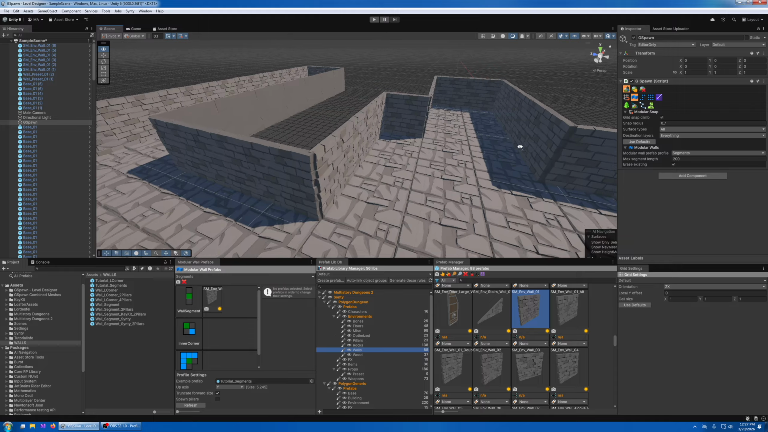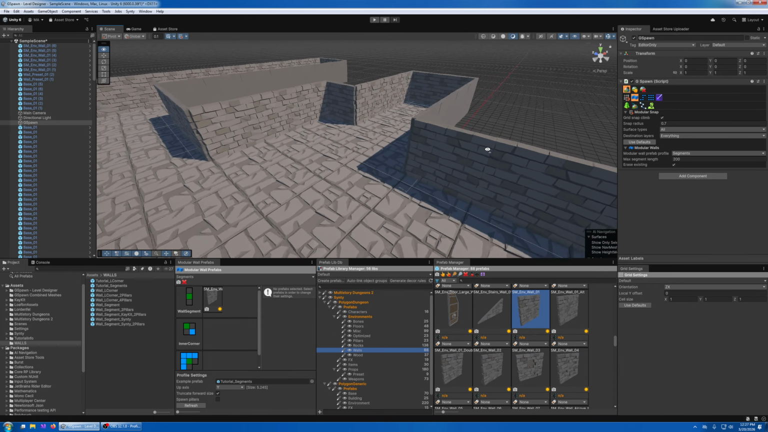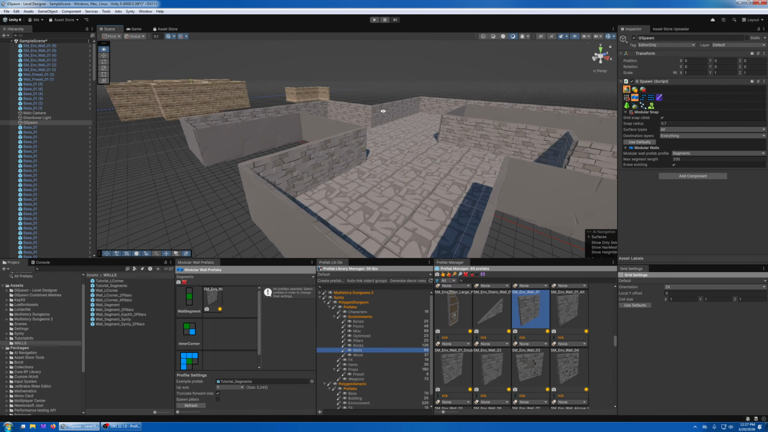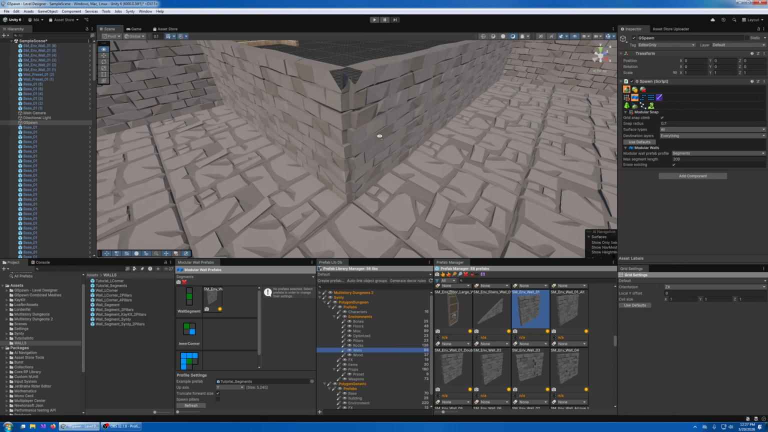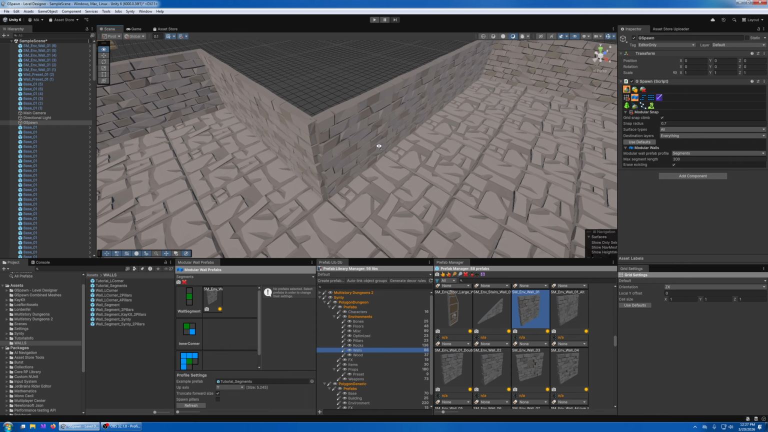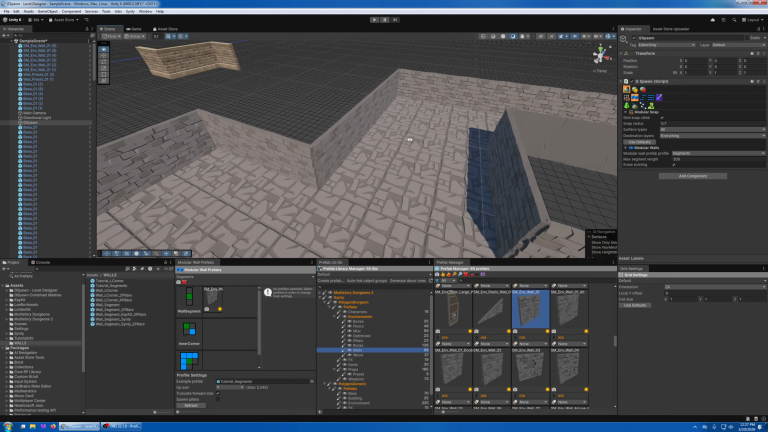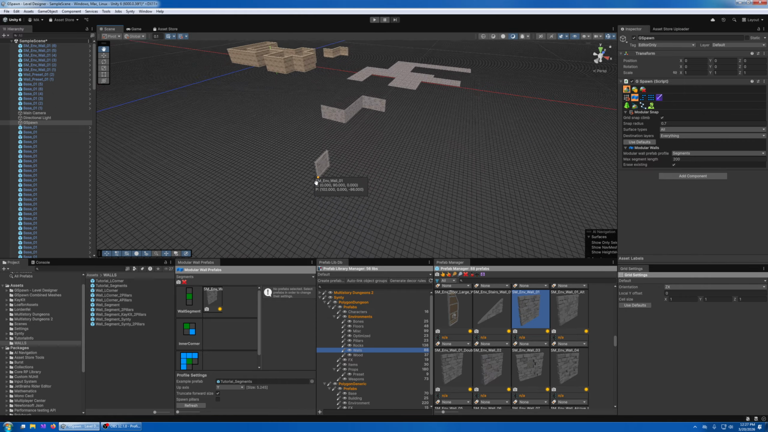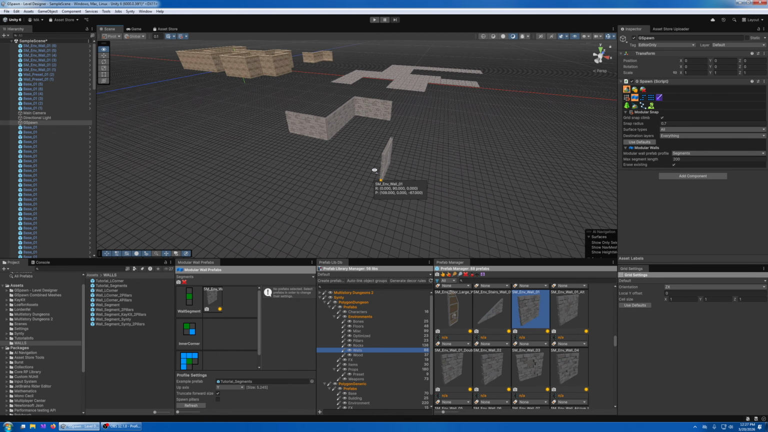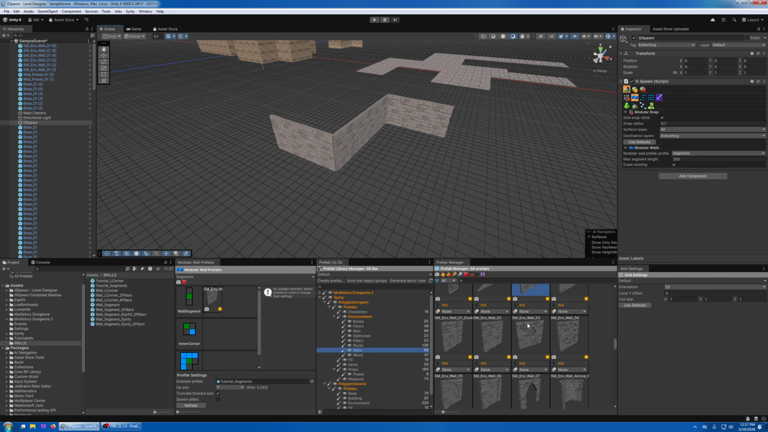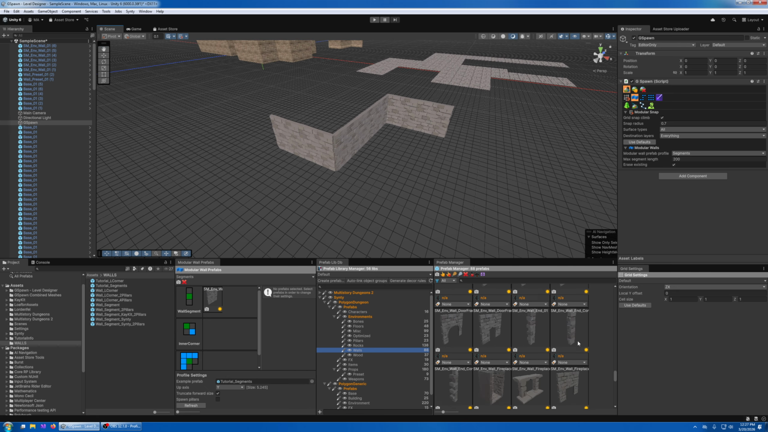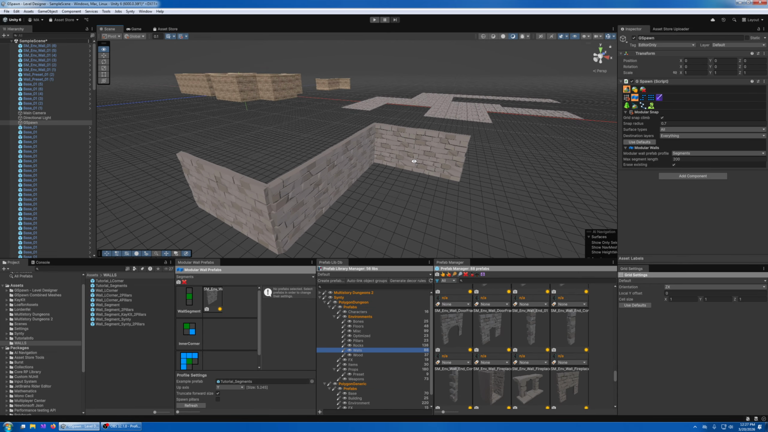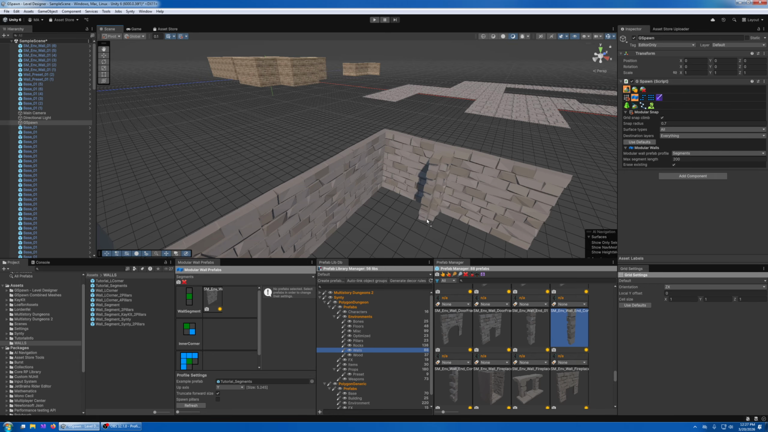Yeah, so this is how it looks. Now notice that we have these gaps, especially in the outer corner. So in order to fix that, we're going to use pillars. All right, so we're going to go here, and we're going to search for inner. Okay, this is for the inner, and this is for the outer. So we're going to place an inner pillar here.